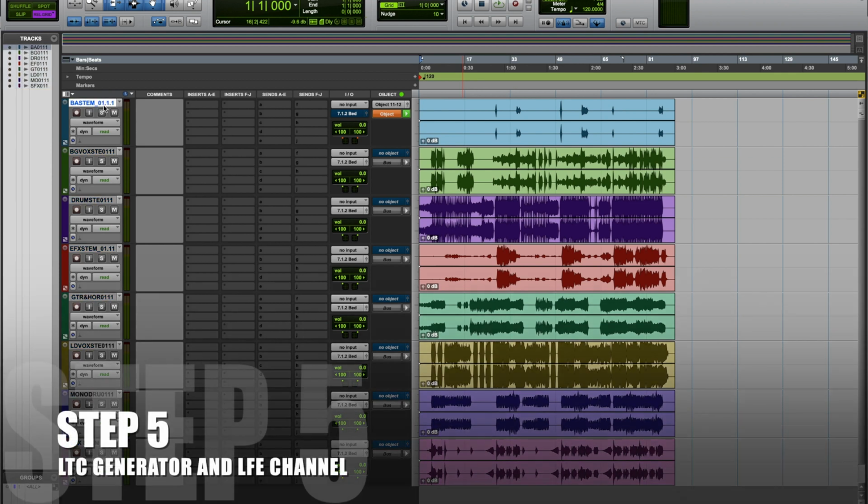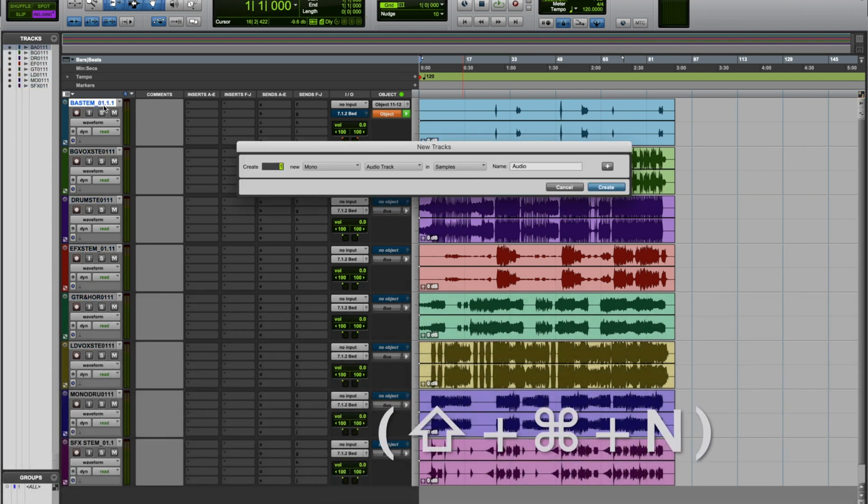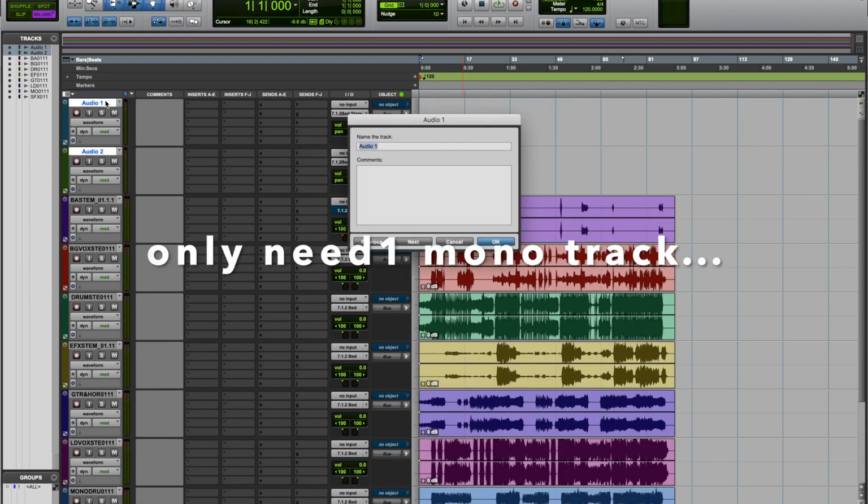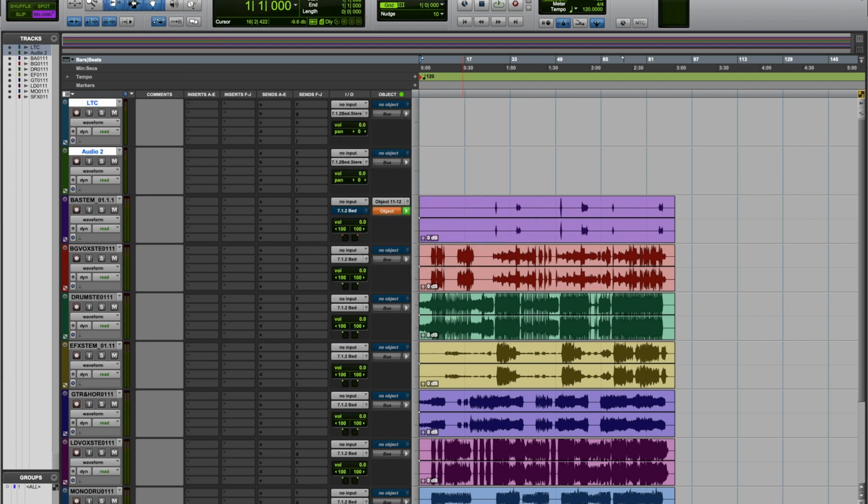There's also a couple of things we need to set up before we can start mixing. So I'll go ahead and create two mono tracks. And then one of them is the LTC. Remember the SMPTE time code that we were setting up in the renderer earlier. So now we have to actually put the Dolby LTC generator on this track.